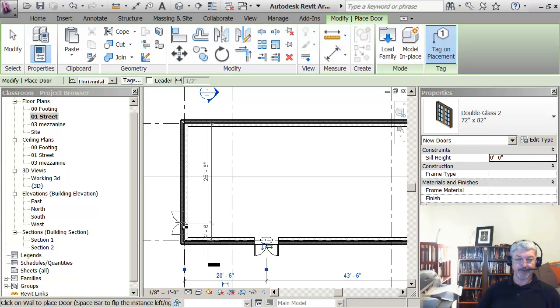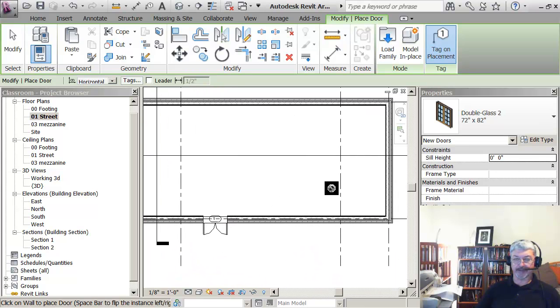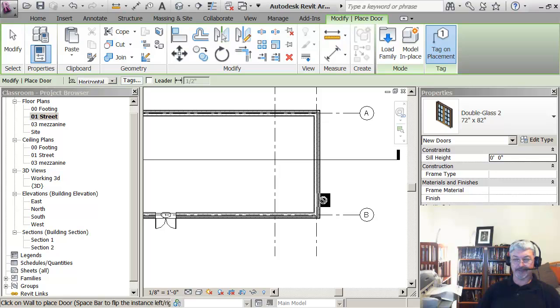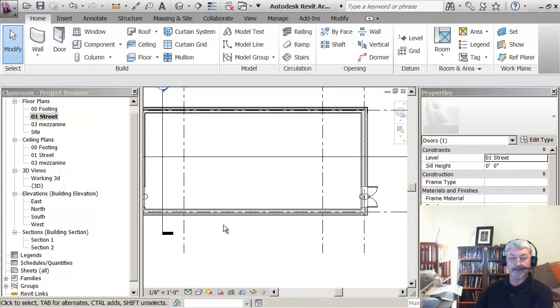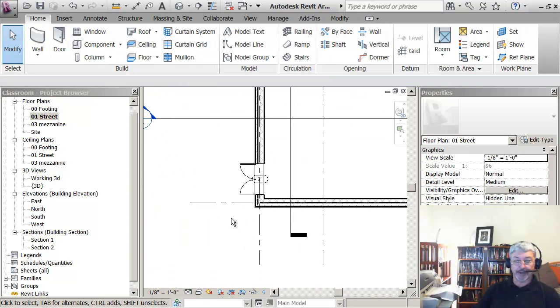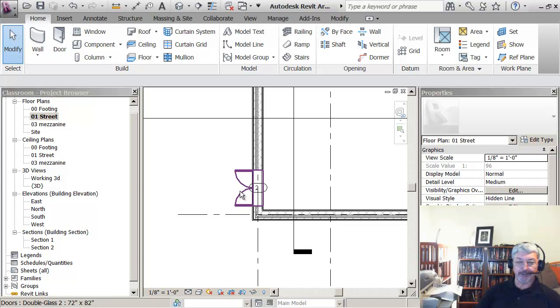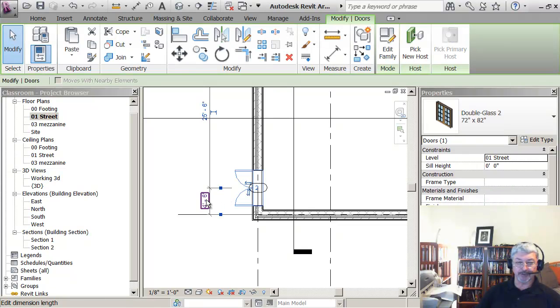I'm going to put it on the side here, and another one, this is a classroom, I'll put another one in here, and I'll just pick this and delete it. So just what I want to point out there is that in the placement, if I pick it, you see that it shows me the dimension.